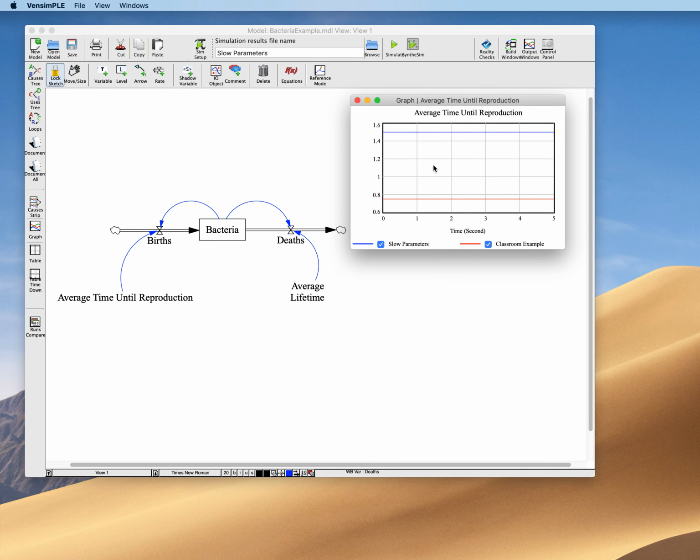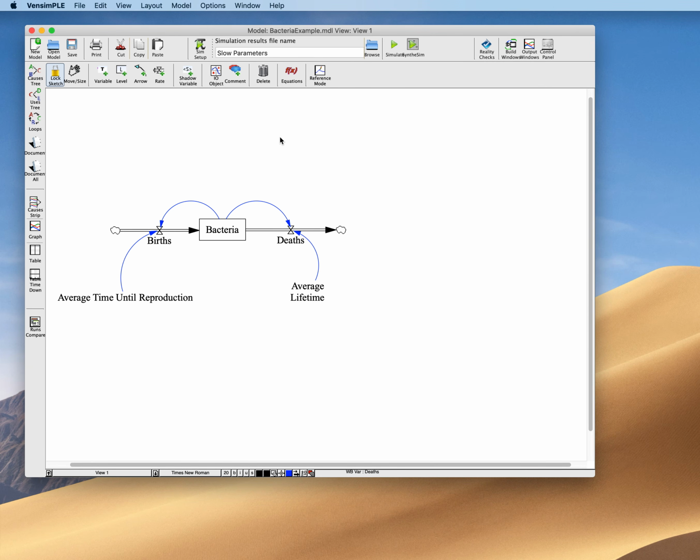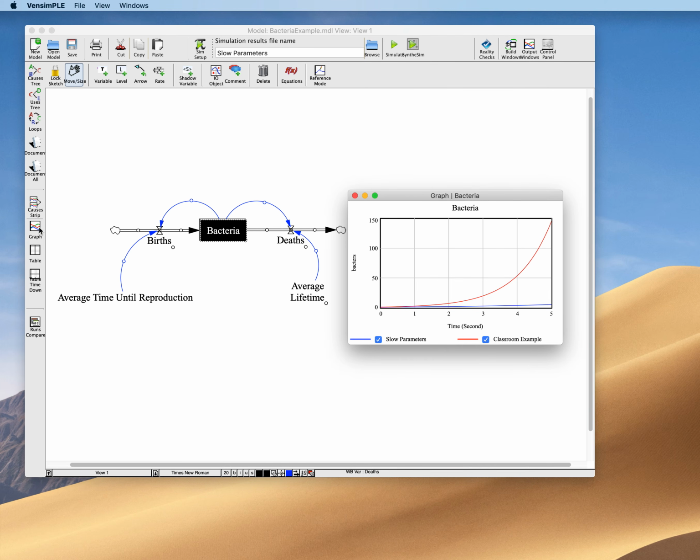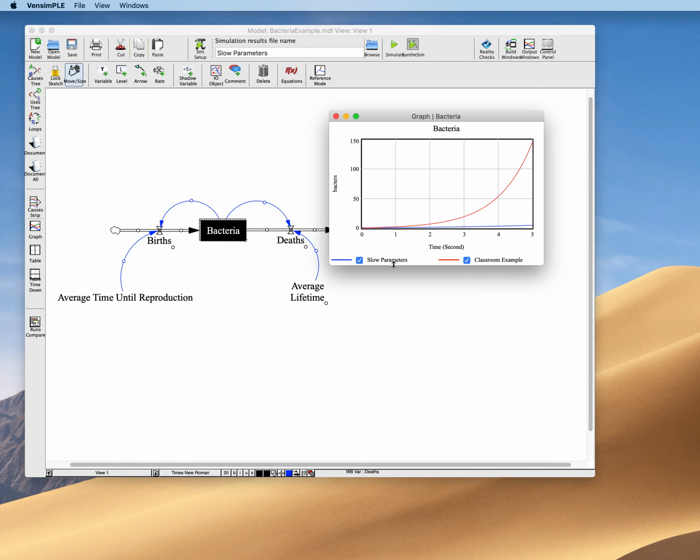I just hit graph and it thought I wanted to see average time until reproduction. So that's not that useful. So then I click on, I want to actually see bacteria, and click graph. And now notice that it actually has both data sets, the slow parameters and the classroom example. So both down here. And I can turn them on and off by clicking on these things. So they're both loaded, and that allows for easy comparisons.